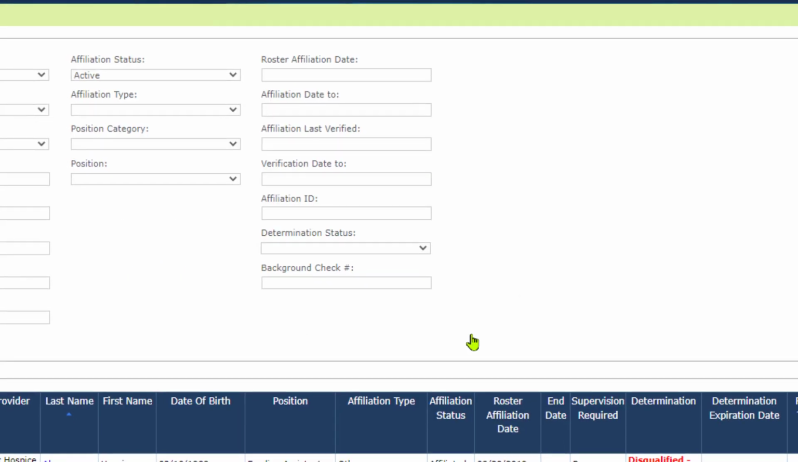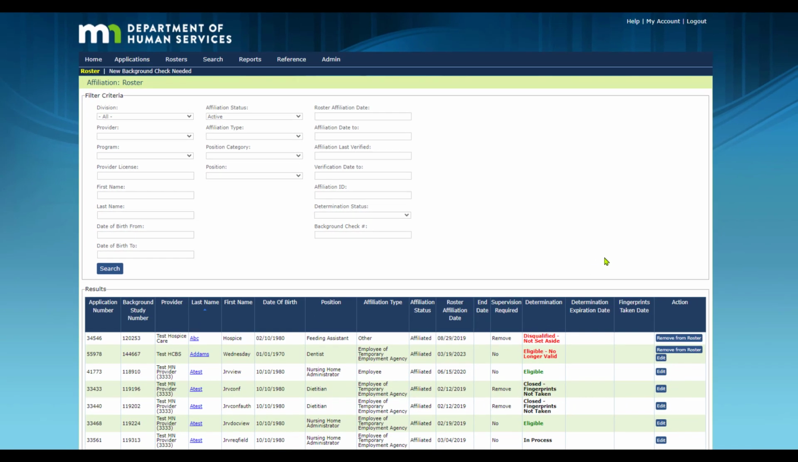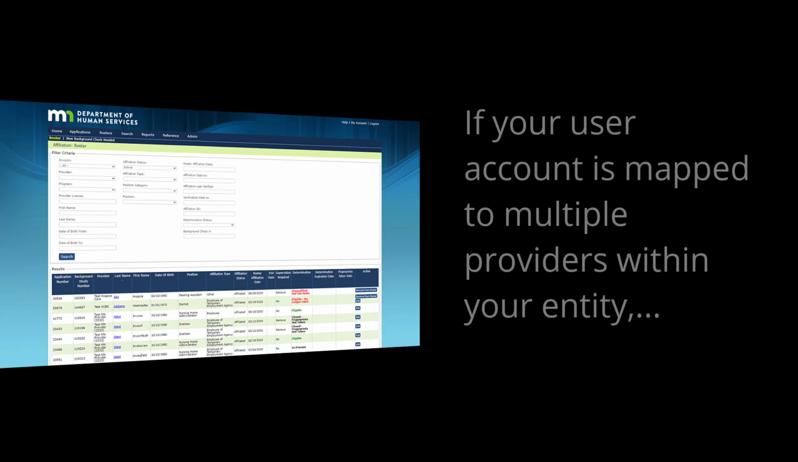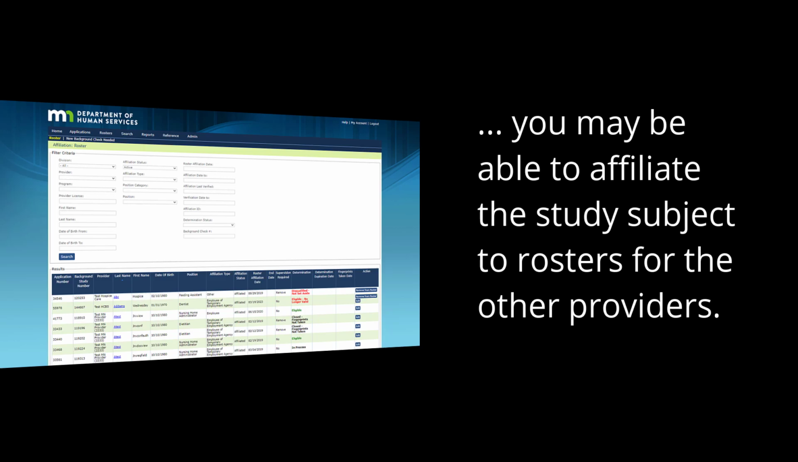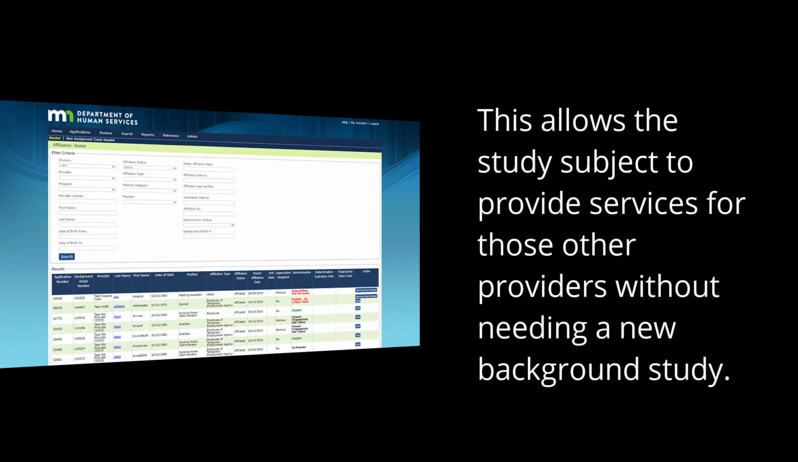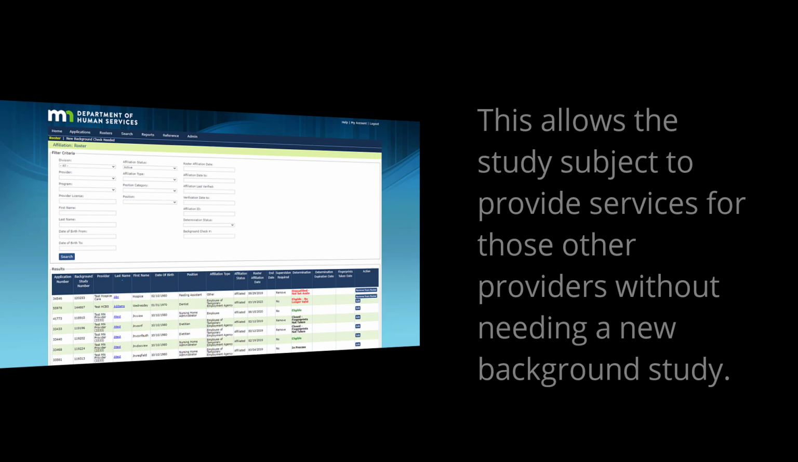For information on how to remove a study subject from your roster, please review the training video titled NETStudy 2.0 Roster Management. If your user account is mapped to multiple providers within your entity, you may be able to affiliate the study subject to rosters for the other providers. This allows the study subject to provide services for those other providers without needing a new background study.